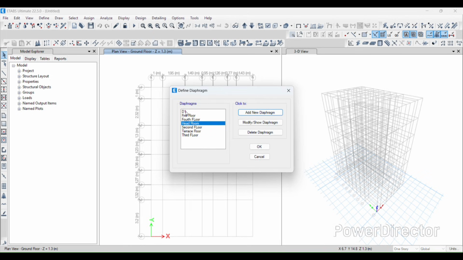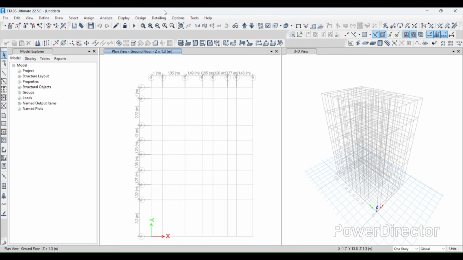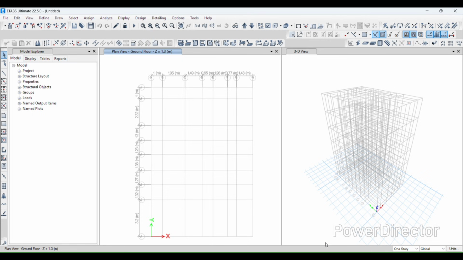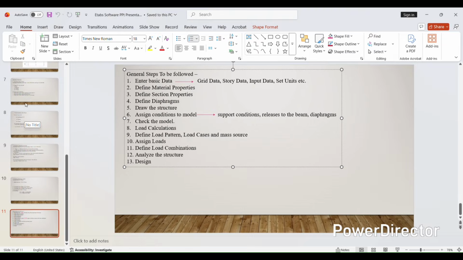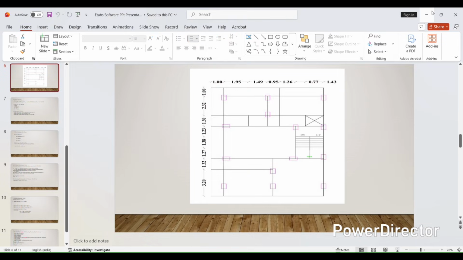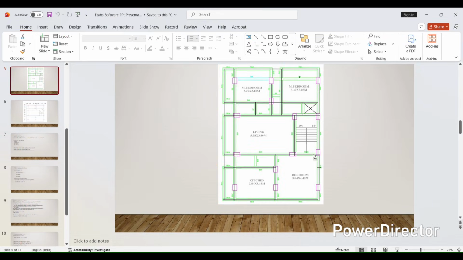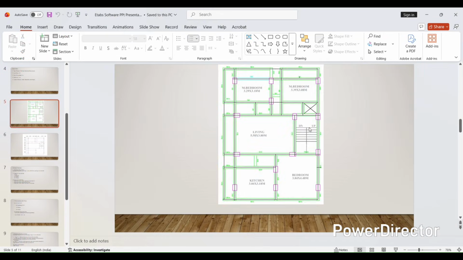So okay, deleting the diaphragm: delete first, second, third, fourth, headroom and terrace. Okay, so now our fourth step is completed. So now we have to draw the structure. Going to drawing, okay, grid plan, structural plan.